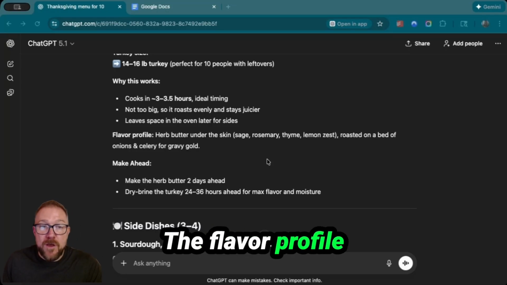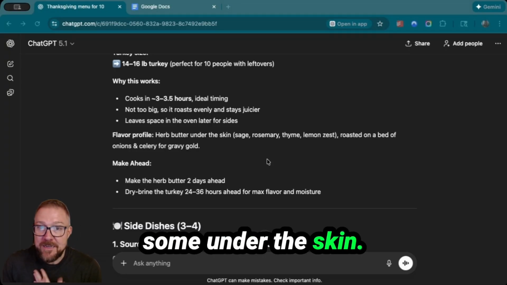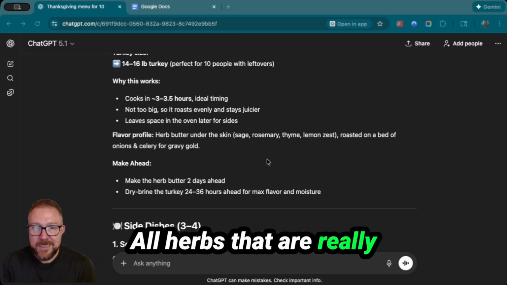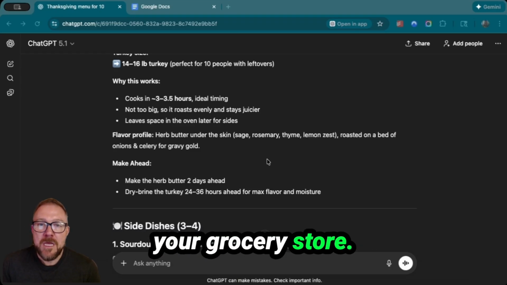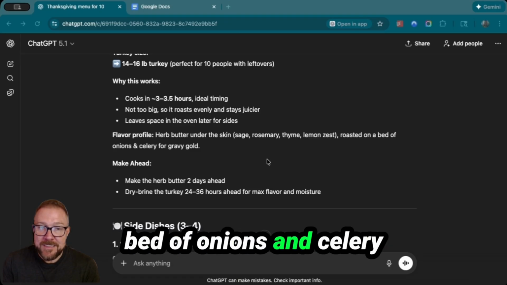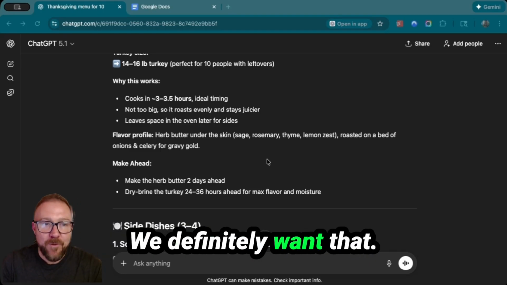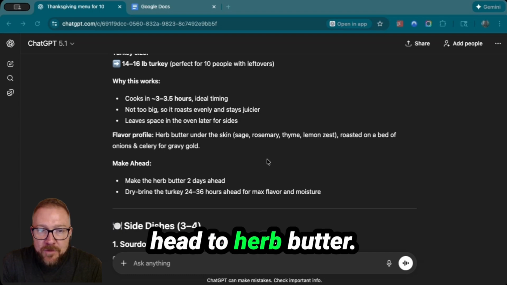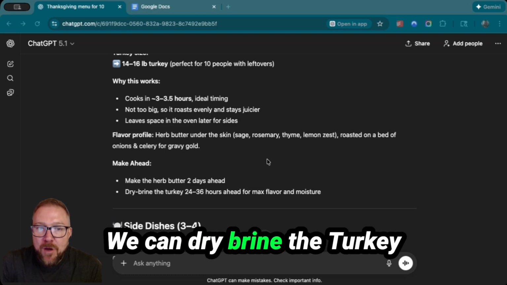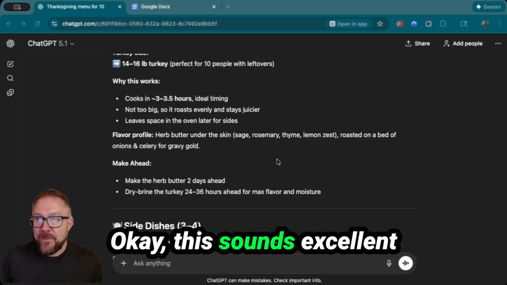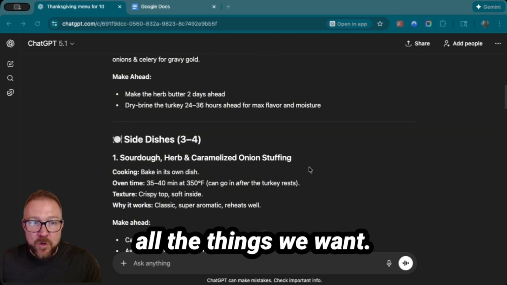The flavor profile is herb butter. We're going to put some under the skin. I love the sound of that. Sage, rosemary, thyme, and lemon zest, all herbs that are really easily accessible from your grocery store. It's going to be roasted on a bed of onions and celery, and this is excellent for producing wonderful gravy. We definitely want that. We can make ahead the herb butter, and we can dry brine the turkey for 24 to 36 hours ahead for maximum flavor and moisture. Okay, this sounds excellent, and so far it's landing all the things we want.